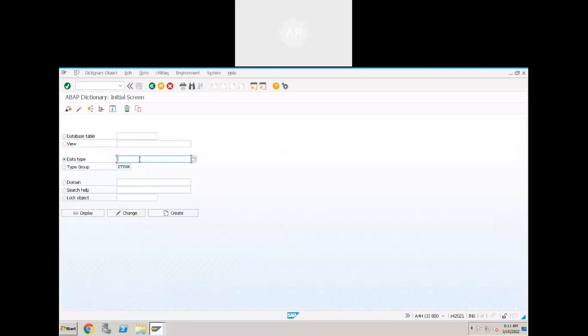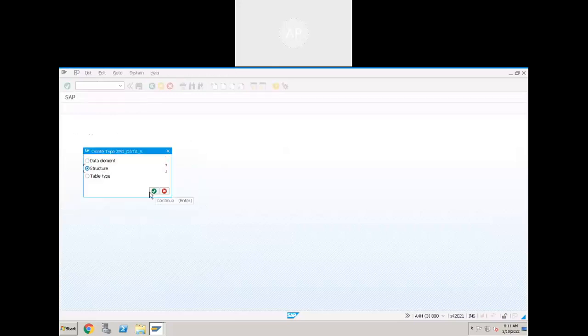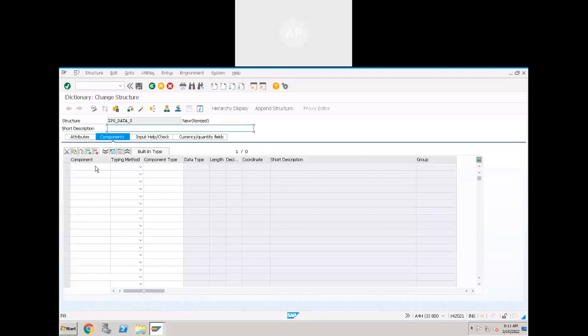ZPO underscore, I'll use it just for structure. Select structure.